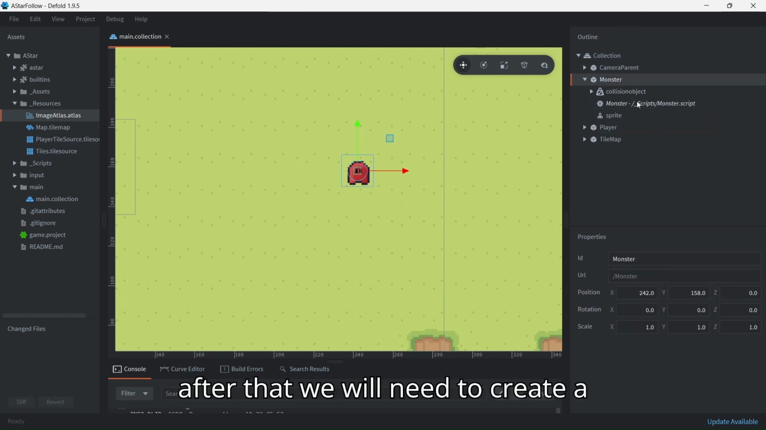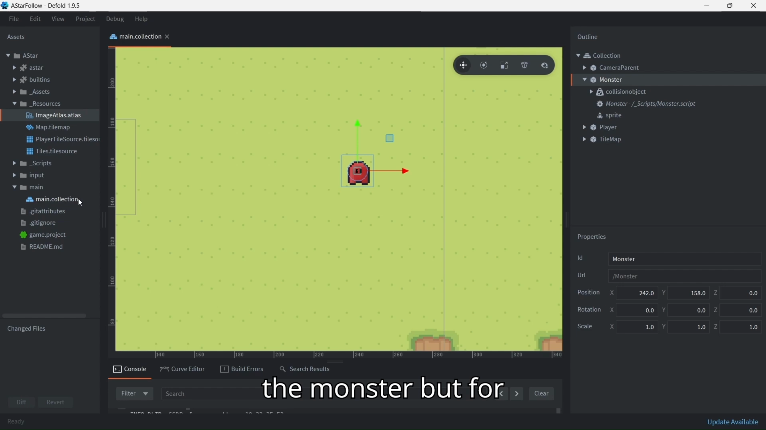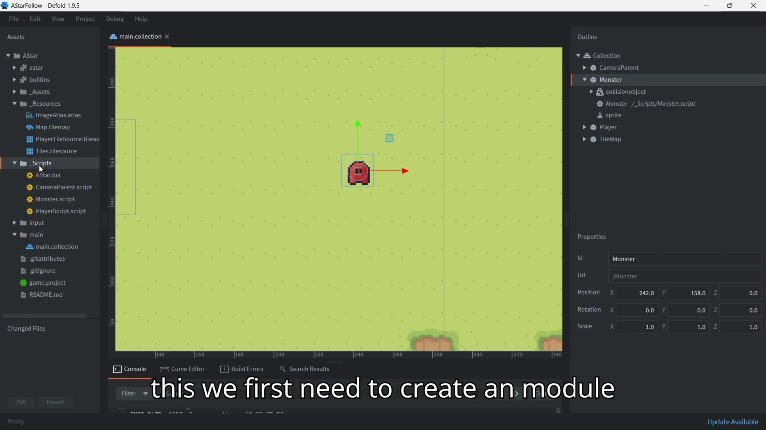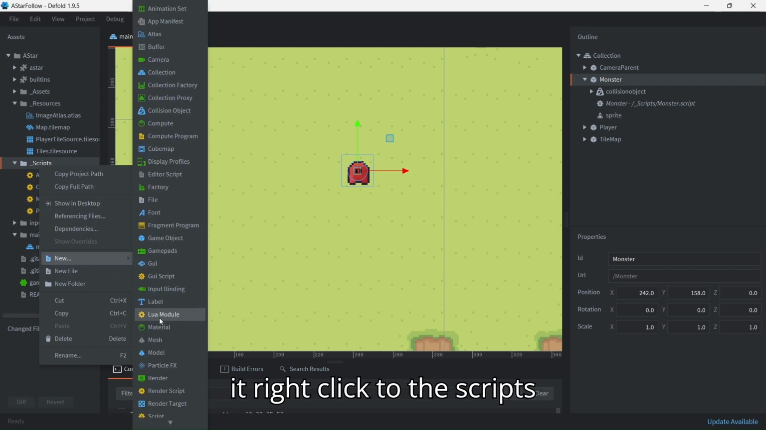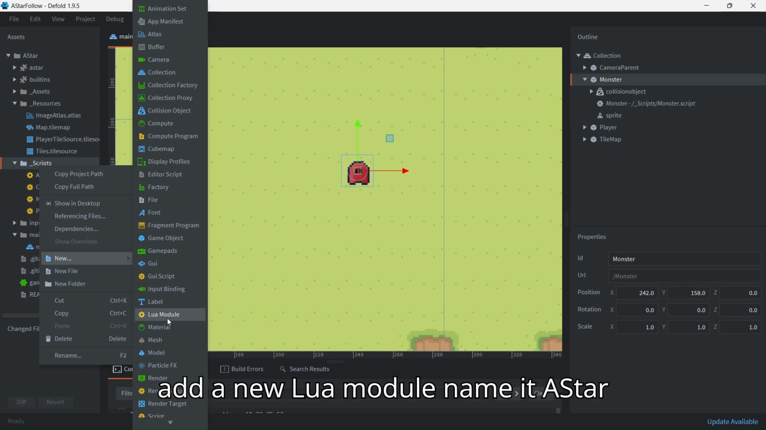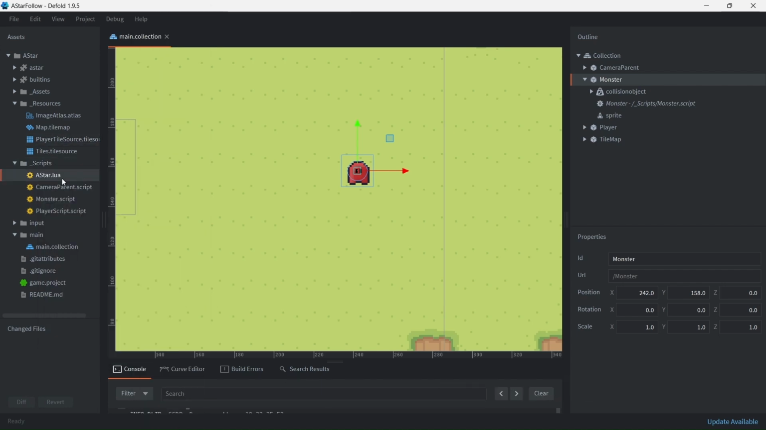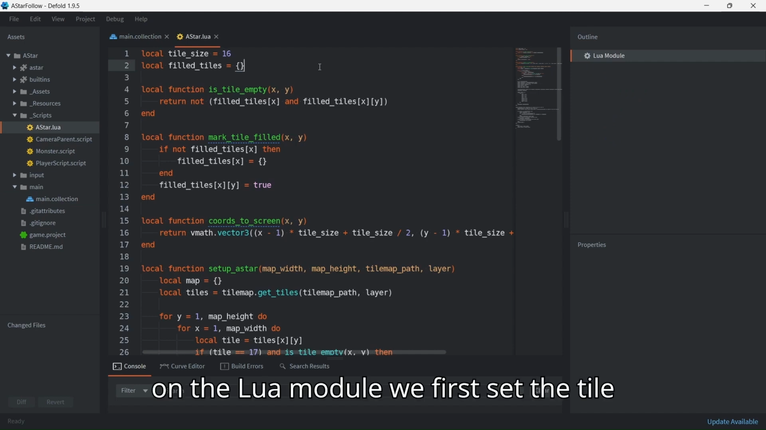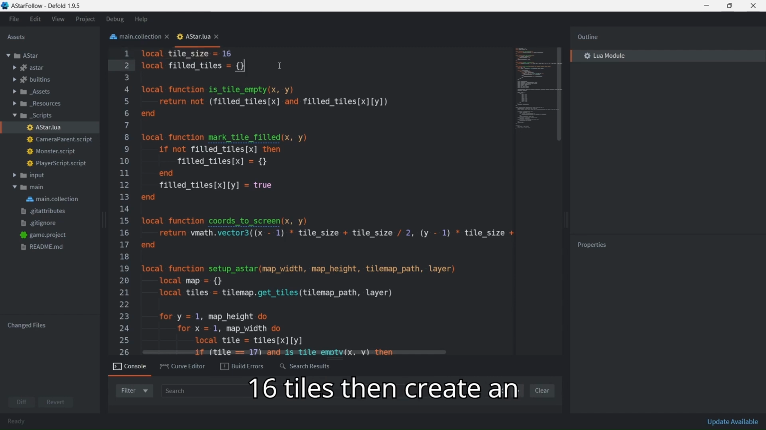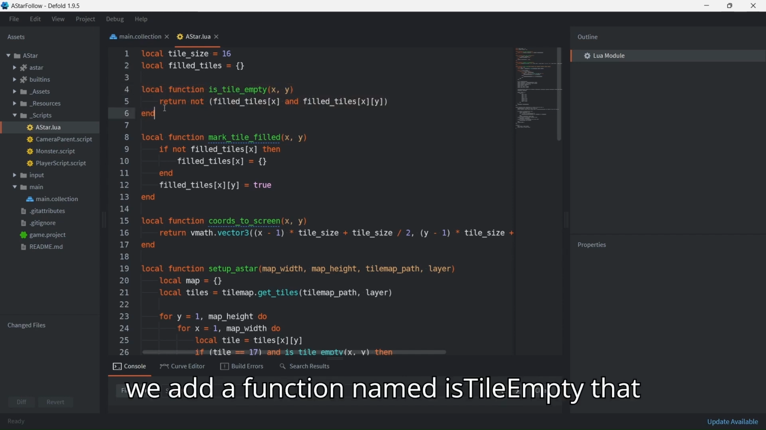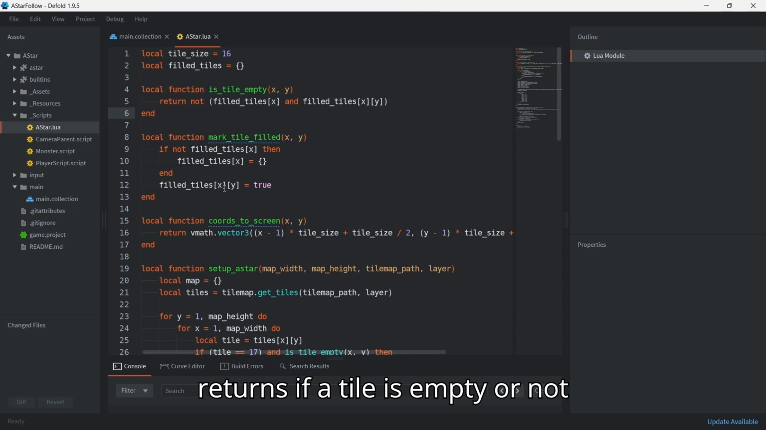After that, we will need to create a script to control the NPC, the monster. But for this, we first need to create a module, an AStar module, so we can access it. Right click on scripts, add a new Lua module, name it AStar. On the Lua module, we first set the tile size to 16 because I use 16 by 16 tiles. Then create an empty table named fill tiles. We add a function named isTileEmpty that returns if a tile is empty or not.